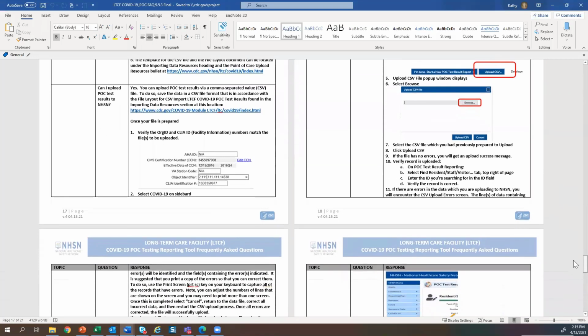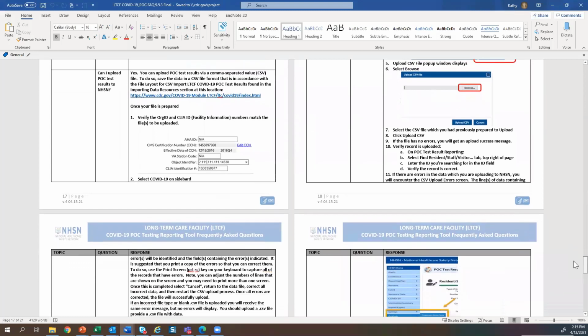On the POC test result reporting, select Find Resident Staff Visitor. That tab is located on the top right of the page. Enter the ID or name that you're searching for in the appropriate field and verify that the record is correct.